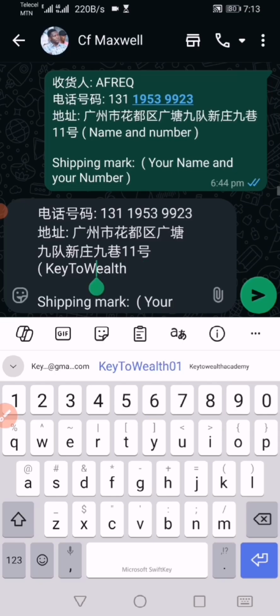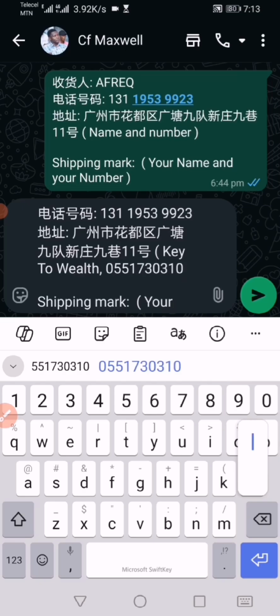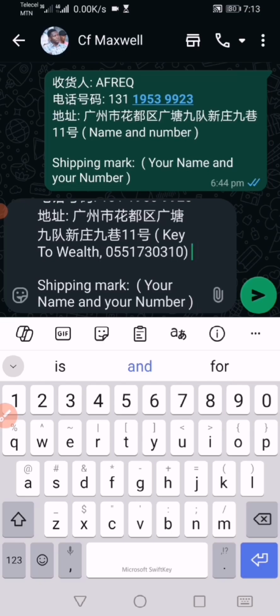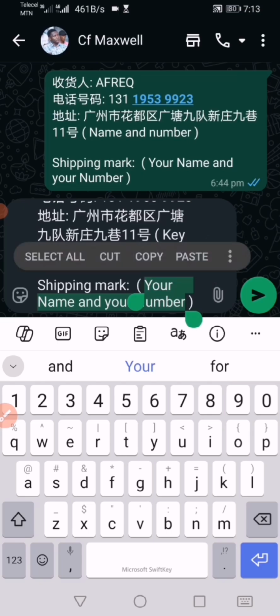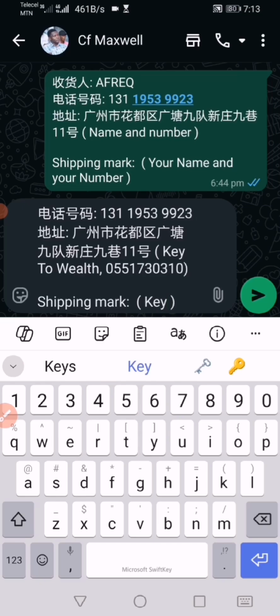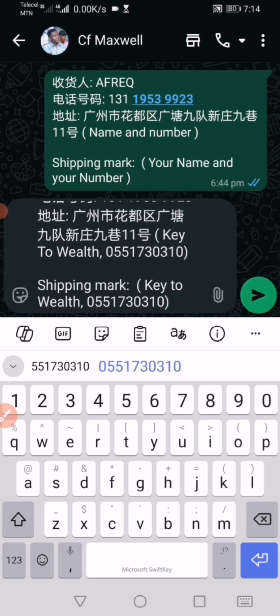Sorry, let me give some space. Key to Wolf. Then put a comma. Then add your number. Whatever country you are from, just add your number. Whatever number you use, make sure your number is in there. Then close the brackets. You do the same for the shipping mark below. Do the same for that name and number. Make sure the name you kept in the first box is the same name you add to your shipping mark. Key to Wolf, comma. Then add the number. All right, so that's the number in there.